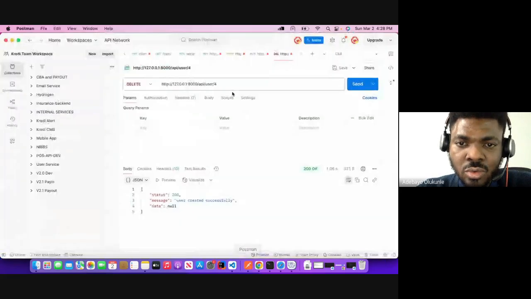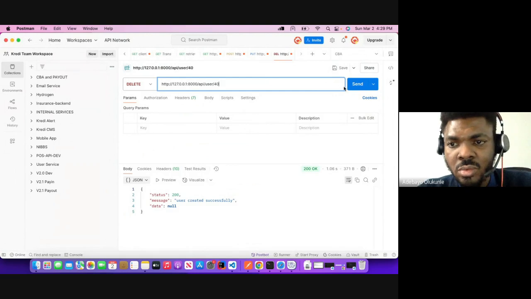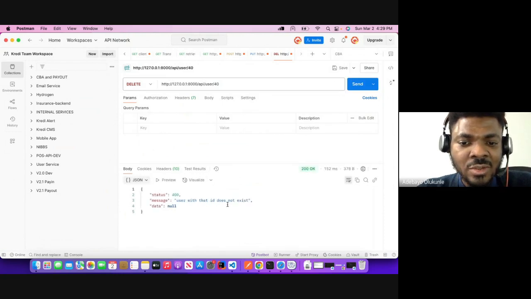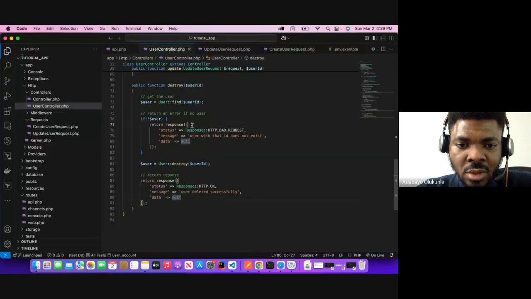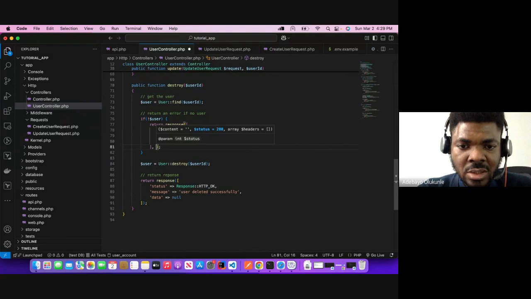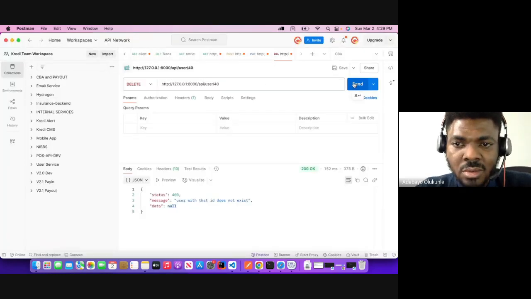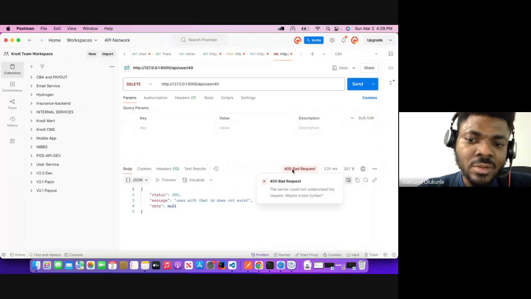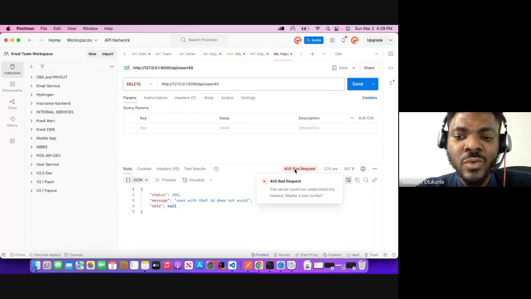Let's pass a wrong ID. So I'm passing 40 now, of which there's no user with the ID 40. So if I send this, it will not work. User with that ID does not exist, right? So I think we didn't pass the status code. So if we had said 400, instead of saying 400, let's just pass this. Then run it again. And you see, so the status of the response now is 400 bad request.